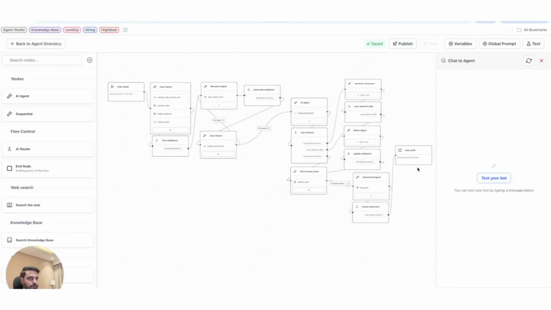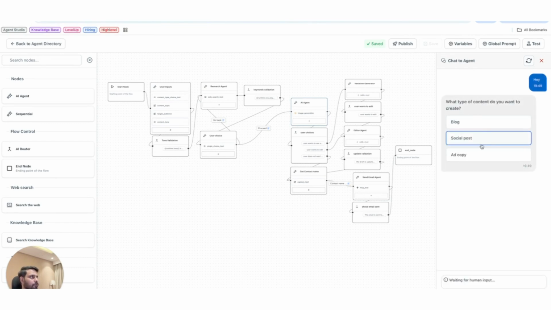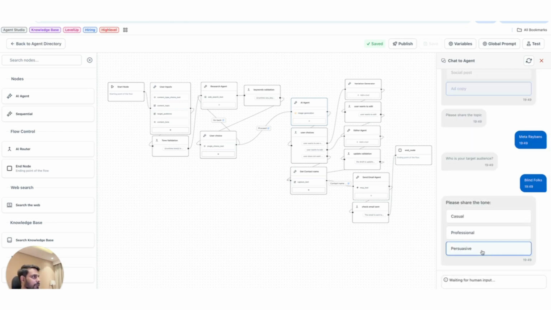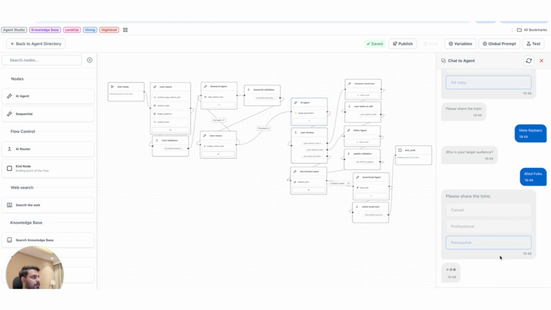And some of the information that you would want to capture: email address, phone number, single choice, text input, whatever you want. Yeah, so now since we have gone through the types of things that I can do, let's try to test this out, right? I again start with a hey, it asks me what type of content I want to create. I say I want to create an ad copy, right? It'll ask me a topic, let's say Meta Ray-Bans is the ad copy that I want to generate for. It asks me for target audience and I say blind folks, because we know that Meta Ray-Bans are helping blind folks see or understand what is happening around them. I would want the tone to be persuasive for an ad copy, right? So I just choose a persuasive tone for this particular use case.